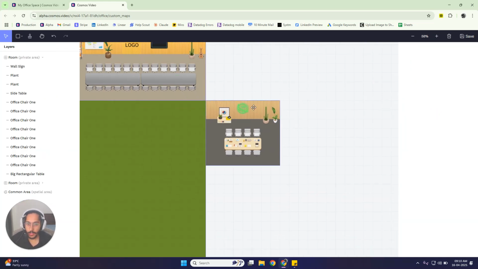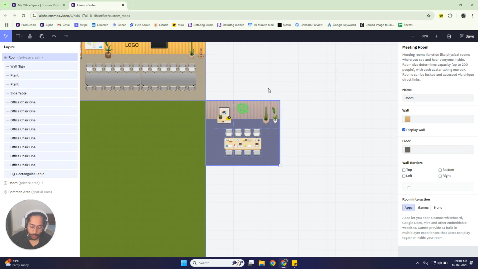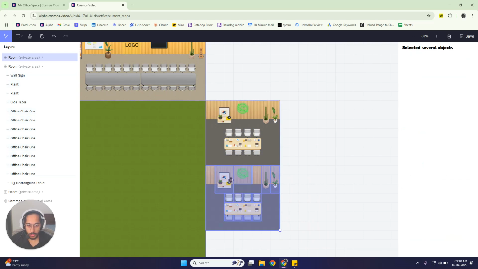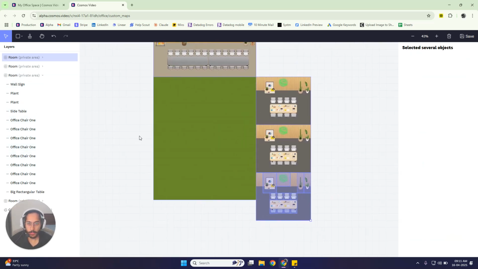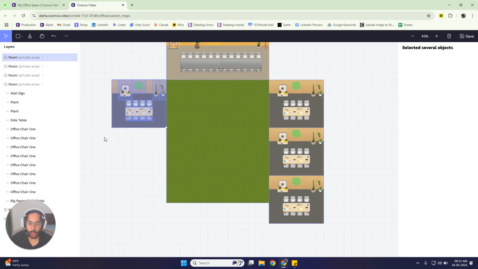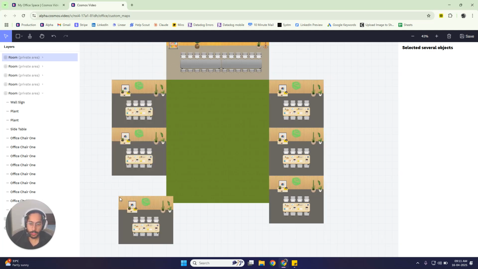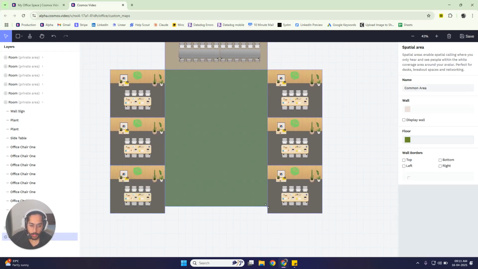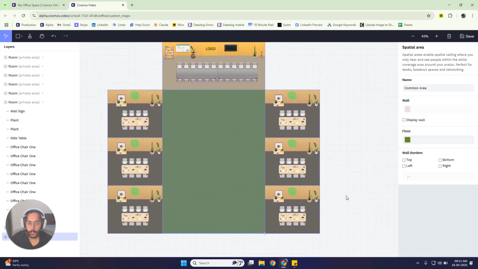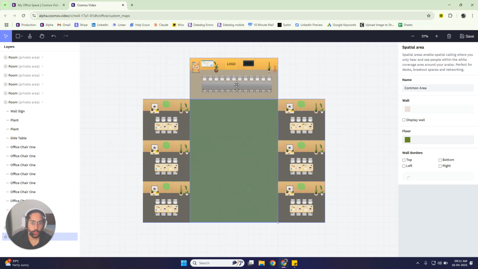Then what I can do is select this whole room and copy and paste, Control C, Control V, again Control C, Control V, and repeat. Let's increase the size of this common area. So right now I have a structure where I have an all hands room, six meeting rooms, and a common area.